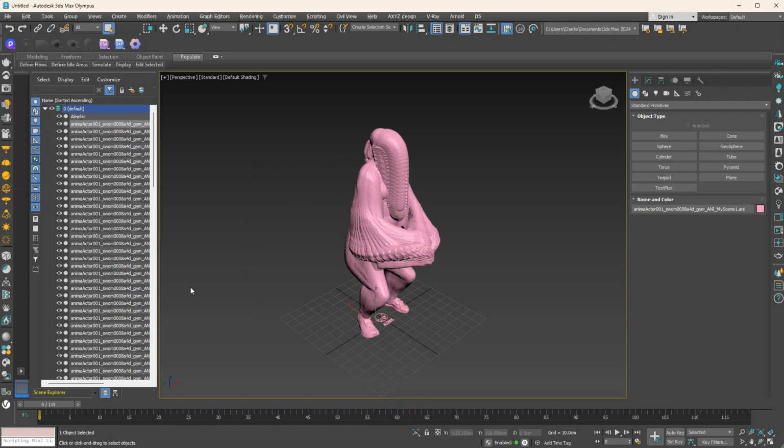Now, in the list, remove the alembic file and also the original file, which is probably the first one in this big list. To make sure, move it aside and then move the playhead. It should have animation.